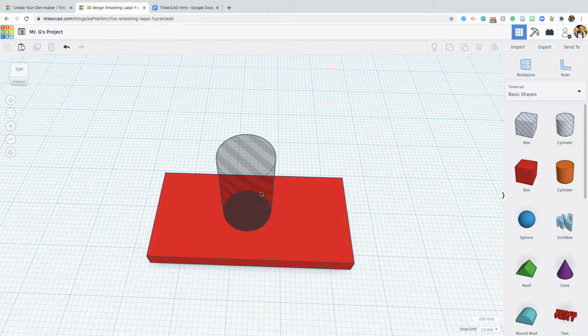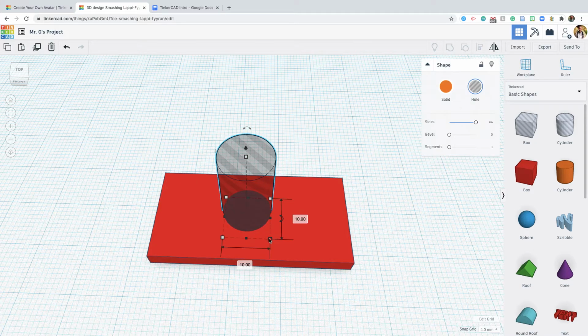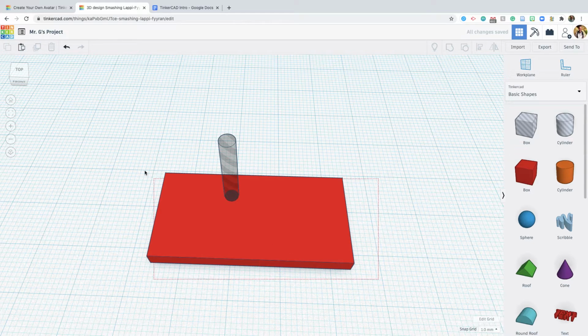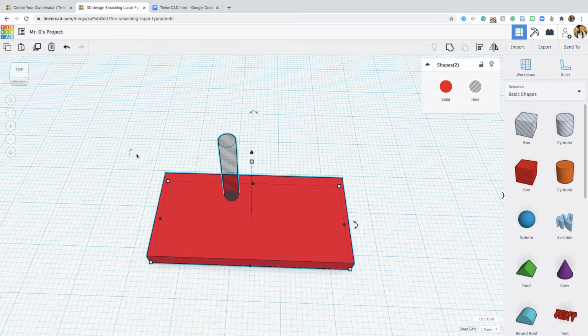And actually, you know what? We're going to change this a little bit smaller. The smallest I can go is 3, so I'm going to go 3, 3, enter. And I'm going to click and drag over this whole thing here. Now I've selected both the whole cylinder and my rectangle.